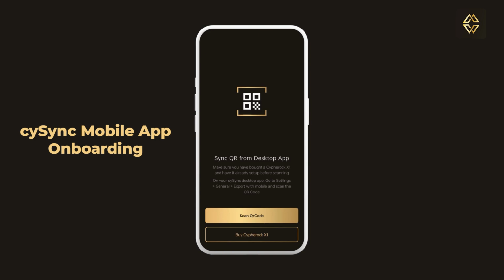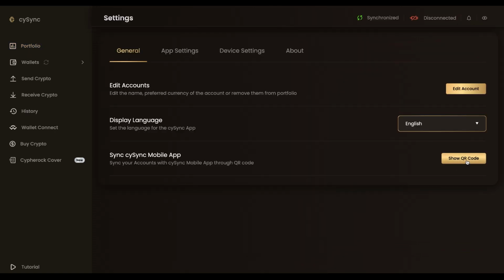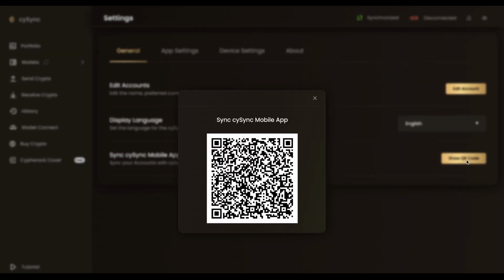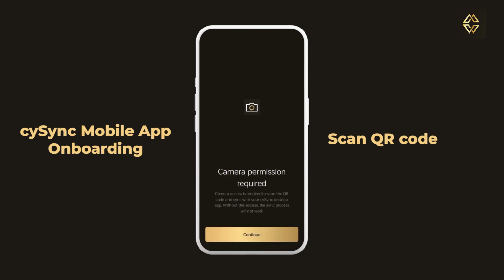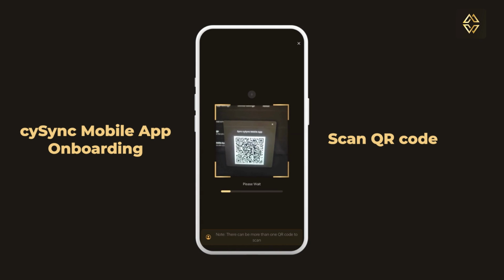Now, to connect your cySync mobile app with your Cypherock X1, first make sure you have already set up your Cypherock X1 using the cySync desktop app. On your cySync desktop app, go to Settings. Under General, click Show QR Code. On your mobile, tap Scan QR Code. Scan the code displayed on your cySync desktop app.